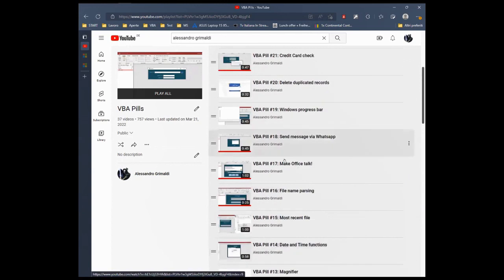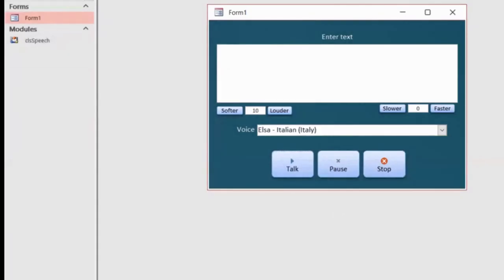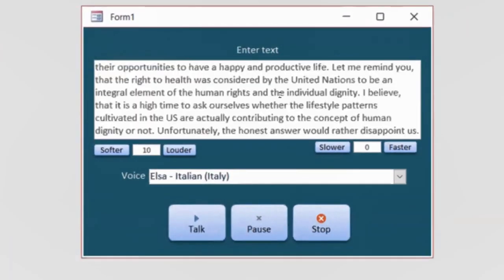One of them, number 17, I published in March 2021, was Make Office Talk, which implements one possible solution. That's to say, a standard Windows API library, the same David already showed us. So this is the file you can download from there. The interface has a text box where you can enter the text you want to be read aloud. I have a sample text I found on the web. The first thing I found, okay.